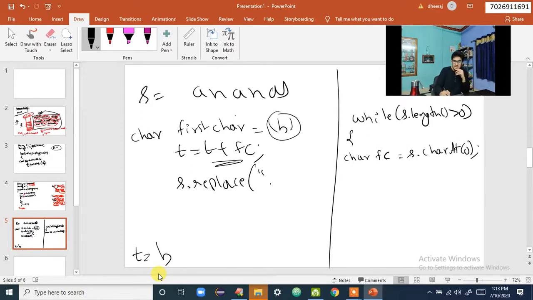Something. What's the something? You have to tell it to replace all the B with what? Replace all the B with an empty string. So what will happen? All the B's are deleted. Yes, all the B's are deleted. So that is what you have to do.